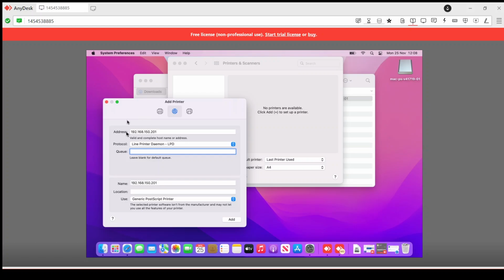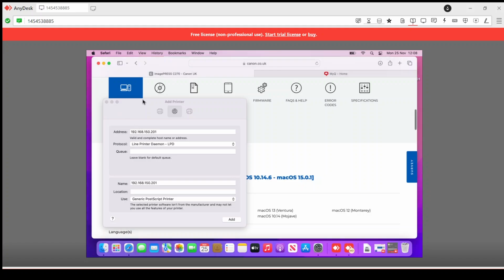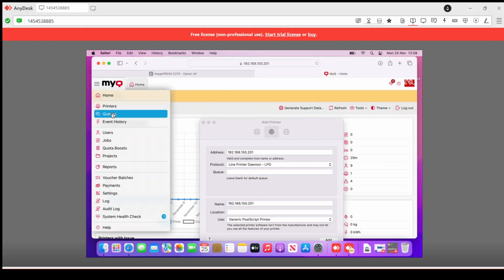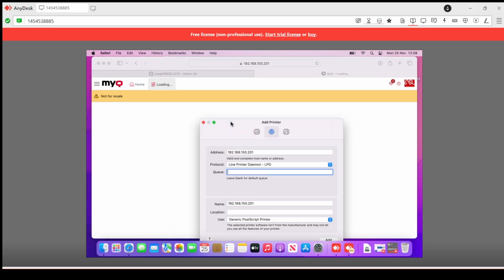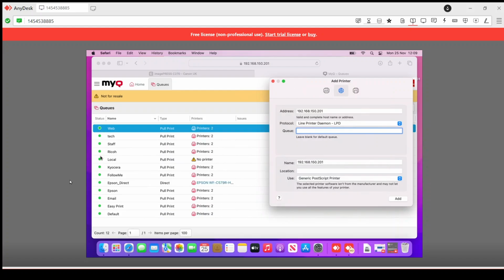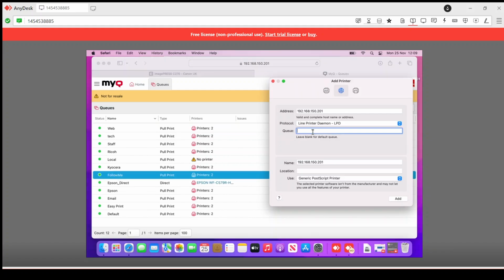Queue, now queue is quite important, so if I go to the MyQ server, just move that out of the way, and I go to queues, you'll see the queues that we're using. Now these queue names are case sensitive, so it's that one we want to use in this case, the follow me one. So follow me, like that. Name, whatever you want to call it, so we'll keep that the same. I'm just going to add Q to it so it's something different.